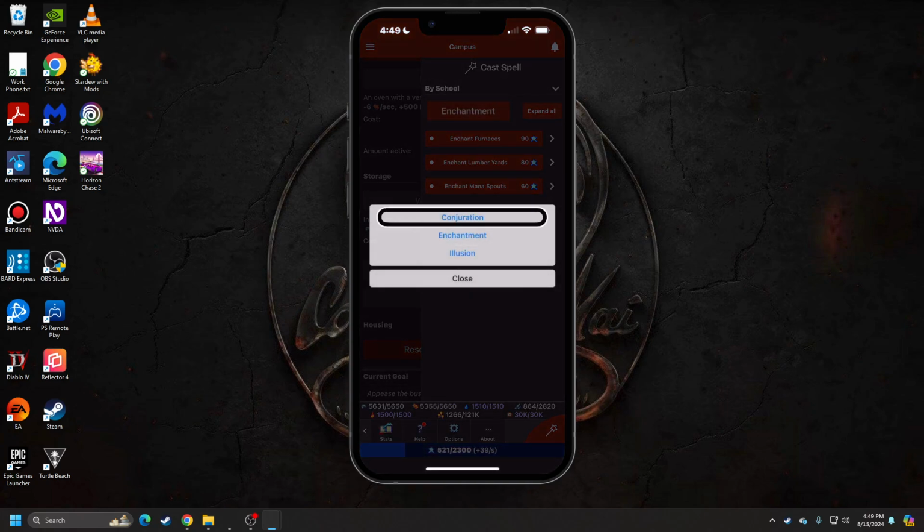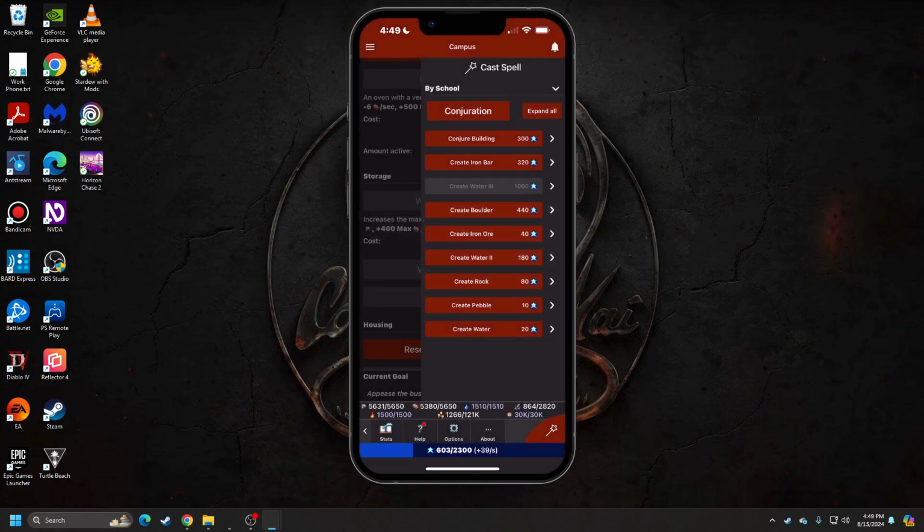Enchantment. Conjuration. Conjure. Create boulder 440 mana. Create a boulder. Hopefully it won't take too long to generate another boulder. Here we go. Create boulder 440 mana. And we'll see if we can get one more, and hopefully that'll tip us over to build another furnace.